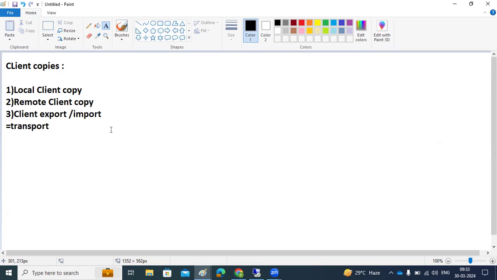Why? Because in SAP we have the client copy tools: local, remote, and client export and import methods. This is the way we can use the client copy concept to copy the data from one system, one client, to another system, another client, or the same system, same client.